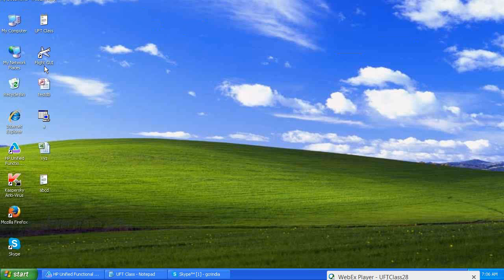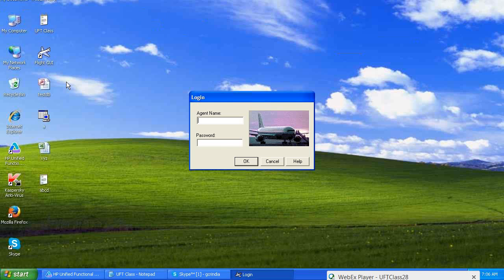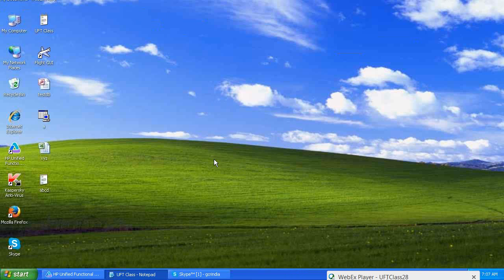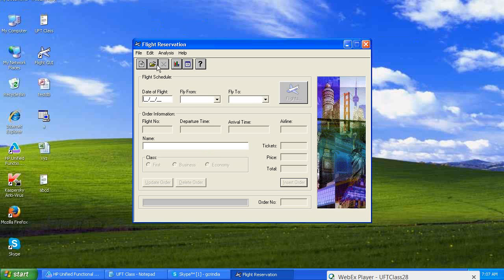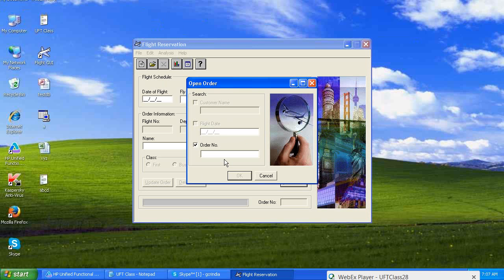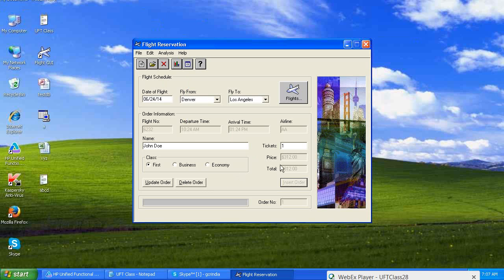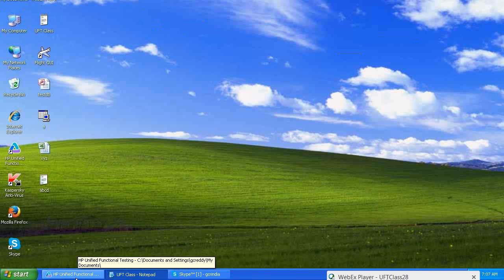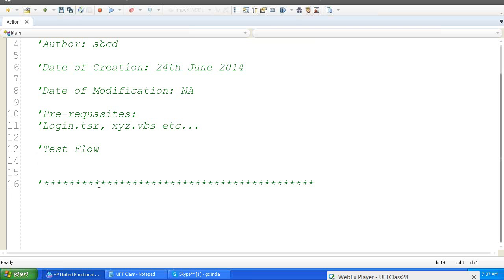See, observe: first launch the application, enter agent name and password. Next, click OK. Next, open an order, any order. Next, capture total, tickets and price values. Next, we are reading the data, convert the data and compare. At the end, close the application. This is the complete end-to-end scenario.